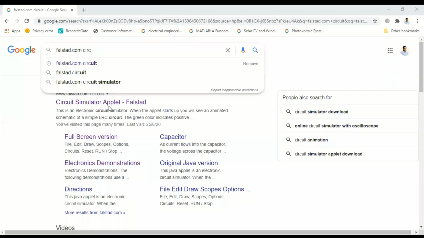Hello everyone, today we are going to study RC, RL and RLC circuit implementation through falstart.com. So today we are going to verify the circuitry and outcomes that we are going to observe.